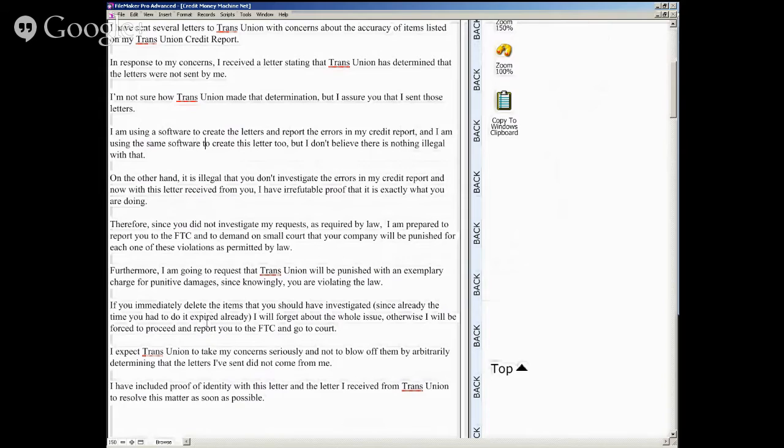And I'm using the same software to create this letter too, but I don't believe there is anything illegal with that. On the other hand, it is illegal that you don't investigate the errors in my credit report, and now with this letter received from you, I have irrefutable proof that that is exactly what you're doing. So this is kind of important, in my opinion. Let me just point out that I'm not an attorney, so this is just a personal opinion, not a legal opinion, but in my opinion, it is obvious that they are saying that they didn't investigate. And now we have proof of that.